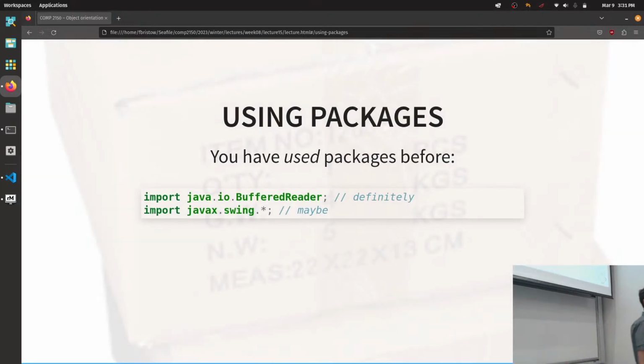You've used packages extensively before. I know for certain that in Comp 1020 you wrote that first line probably a bunch of times. Maybe you didn't write it and you just got VS Code or whatever to write it for you, but it's something that appears in your code semi-frequently as you're working through problems in Comp 1020.